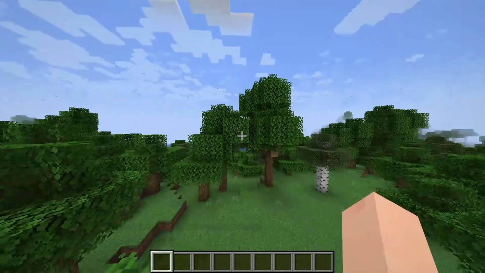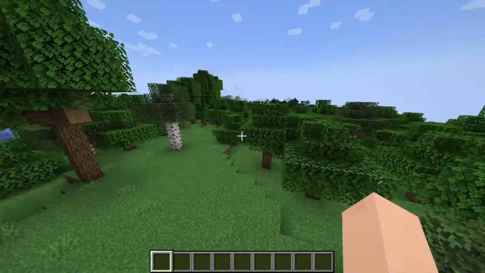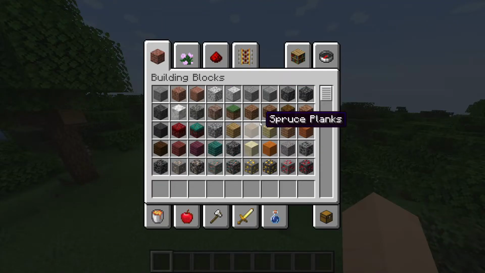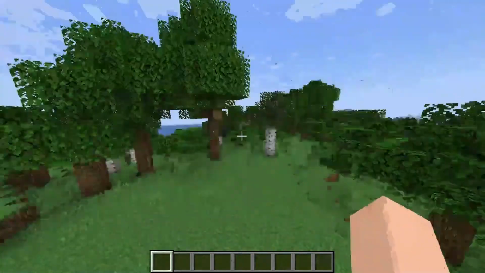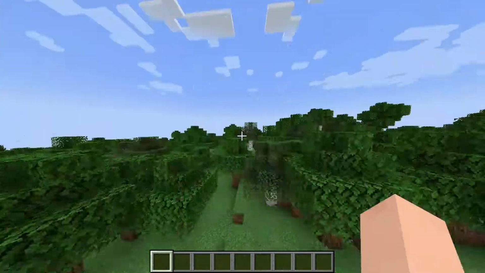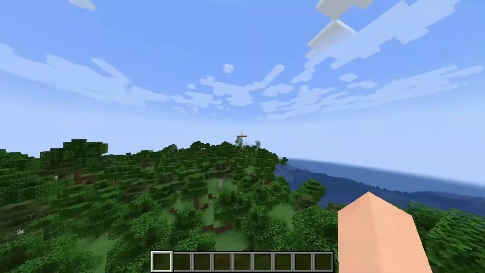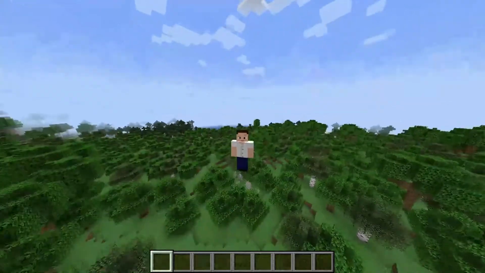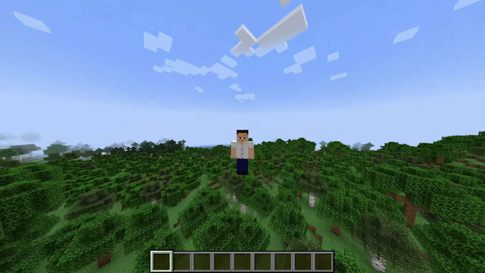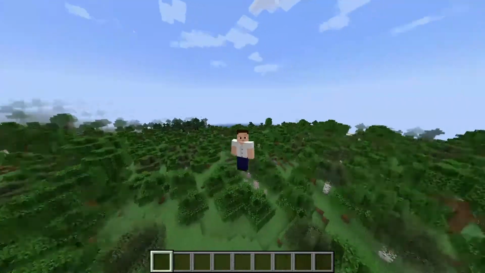And we are in, guys. So I am in creative. I have access to every block in the game, and it's just a normal world. And guys, you can also import worlds in the world folder and replace it with worlds that you have already made. So let's do that right now.